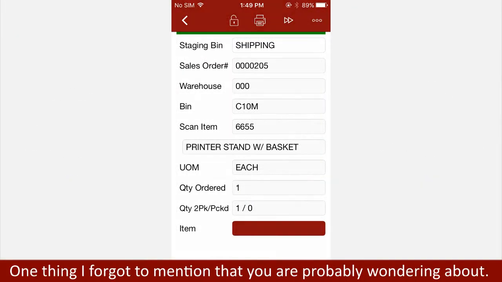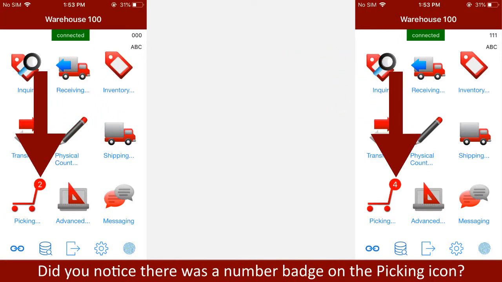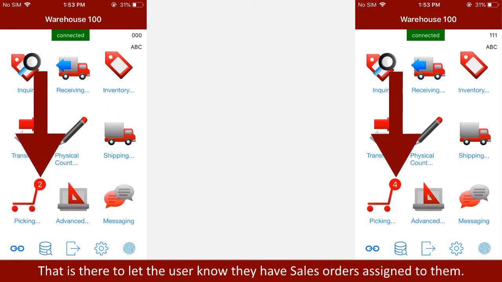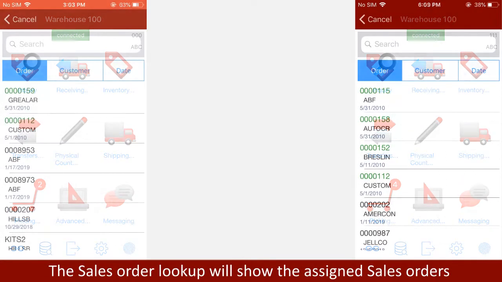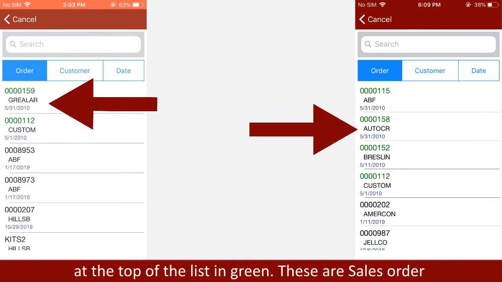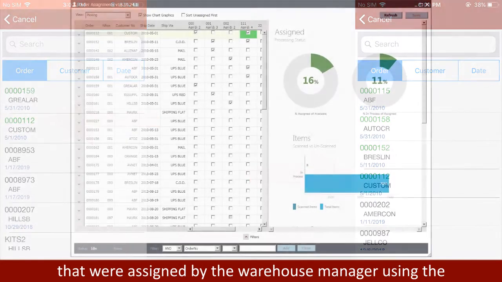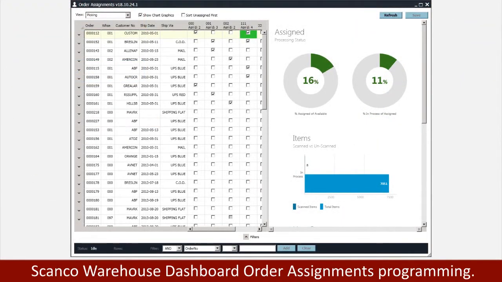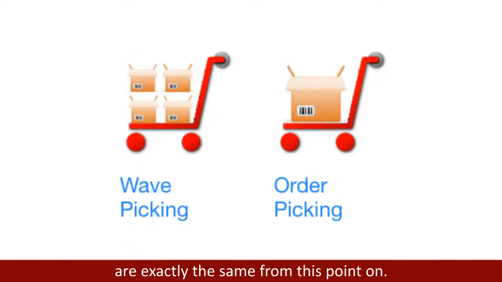One thing I forgot to mention that you are probably wondering about. Did you notice that there was a number badge on the picking icon? That is there to let the user know they have sales orders assigned to them. The sales order lookup will show the assigned sales orders at the top of the list in green. These are sales orders that were assigned by the warehouse manager using the Scanco Warehouse dashboard order assignments programming. The processes for wave picking and order picking are exactly the same from this point on.